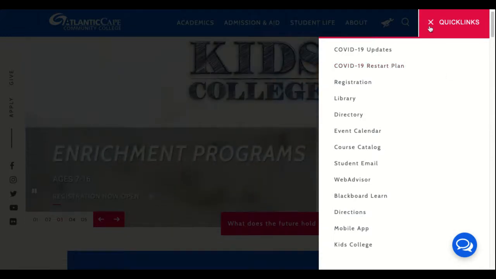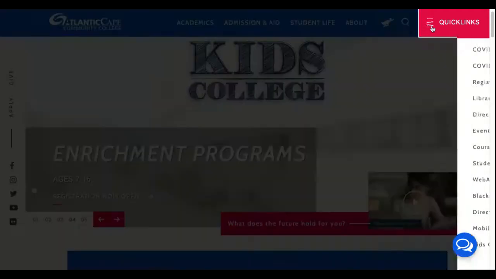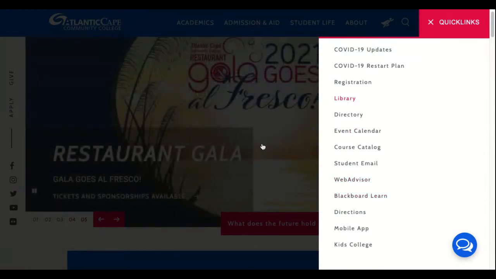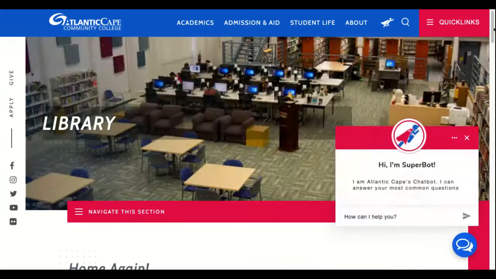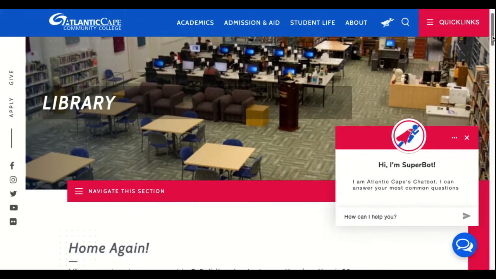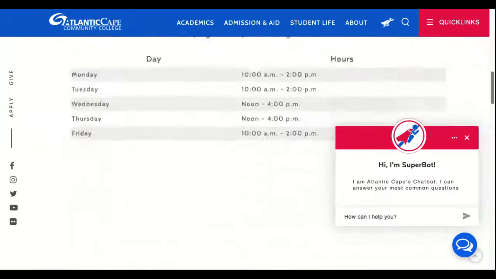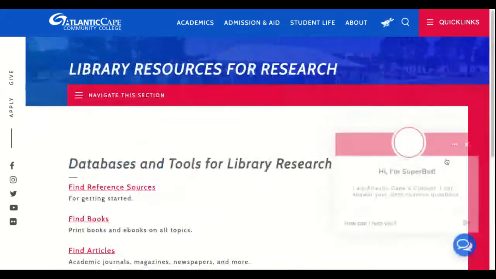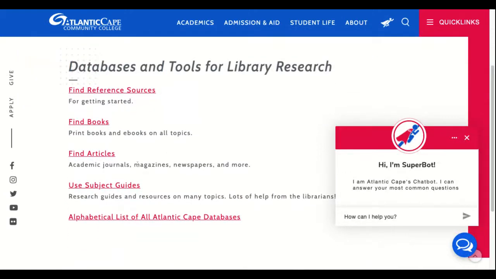All right, so I just went to the hamburger lines, and I'm going down to the library. There's a couple different ways to get to the library. That's just one quick way. Once you're here, you're going to scroll down to library resources, and then we're going to click on find articles. You can get to the databases from all of these areas, or at least from reference sources, and then the bottom one, I'm going to go this route.